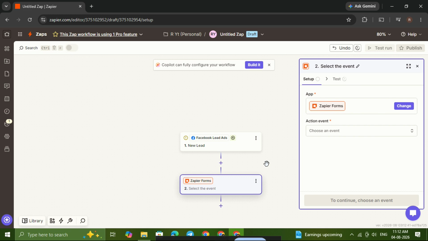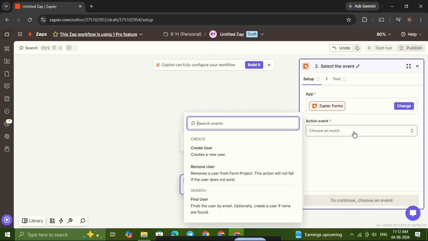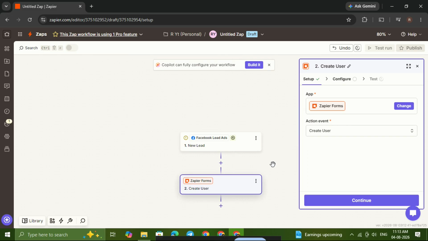After selecting Zapier Forms, choose an event. You can pick any available option depending on the type of workflow you want to build. In many cases, this is where you decide how the lead information will be handled next. Then log into your Zapier account if prompted. This connects the action step to your workspace so the automation can run properly.